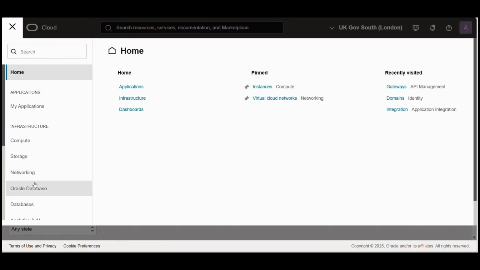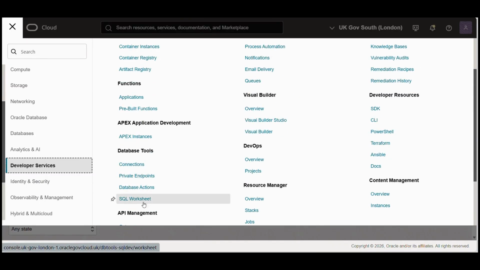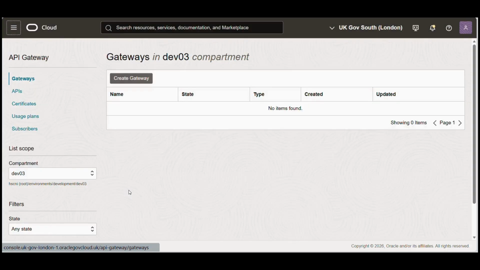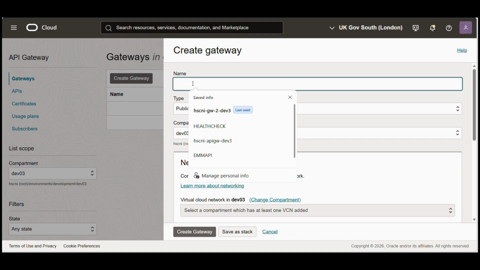Log into the OCI console, come back to development services, and select gateways. Now, if you see on the left hand side, we have to select the compartment. So select the compartment in which you want to create the gateway. We'll retain dev03 and now press the create gateway button. Enter the name.